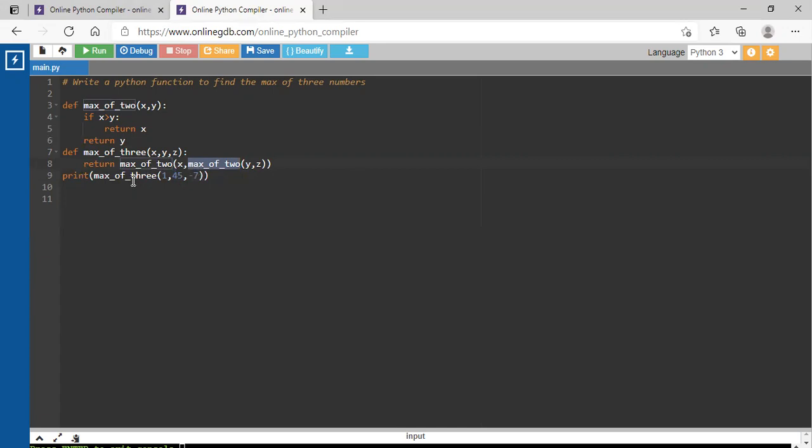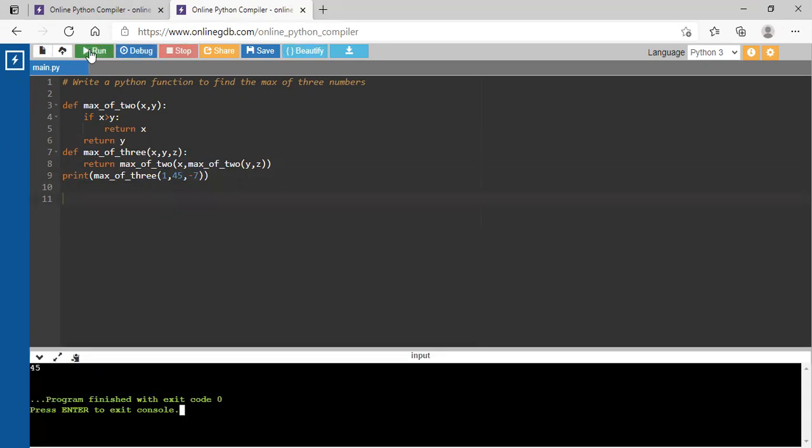So again, two times here, the max of two functions is called. This is the main function. I give the static value, three values here, and you have to find out the maximum one. So I just run this program. Okay, so just see, 45 is the biggest one. So here 45 is the biggest one.